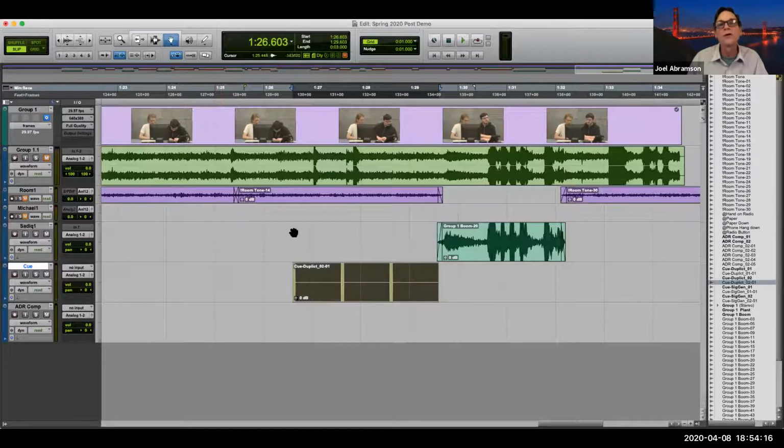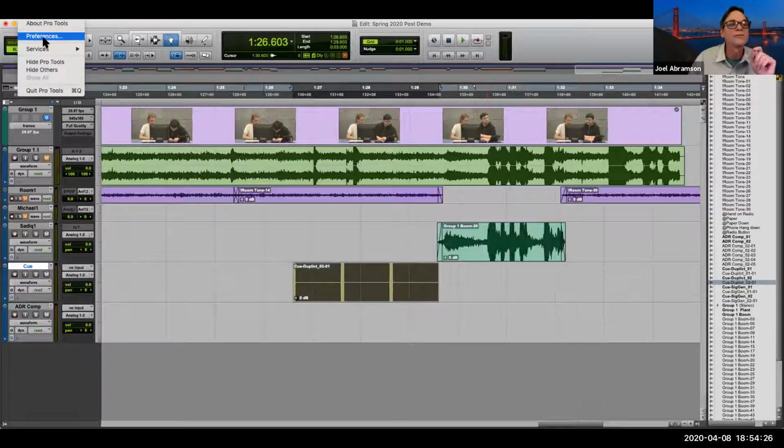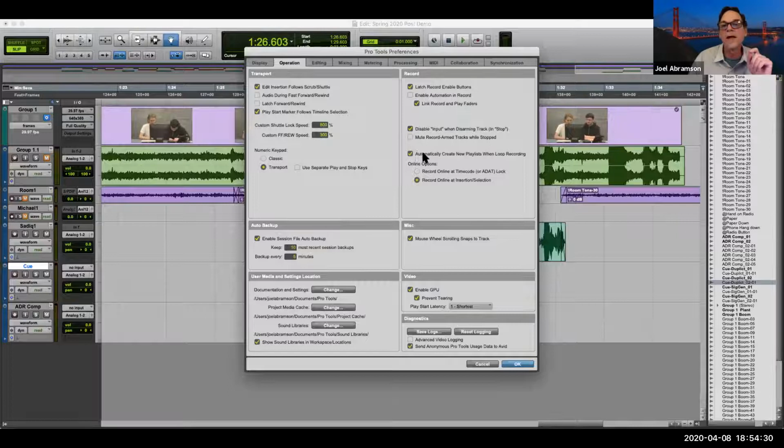So then I'm going to want to set this up for recording. And let me check my cheat sheets right here. Oh, here's a thing that you really want to look at too. Go to Preferences. Right, and in Preferences, in the operation setting, make sure you automatically create new playlists when loop recording. So you're going to do that. Make sure that that's checked.